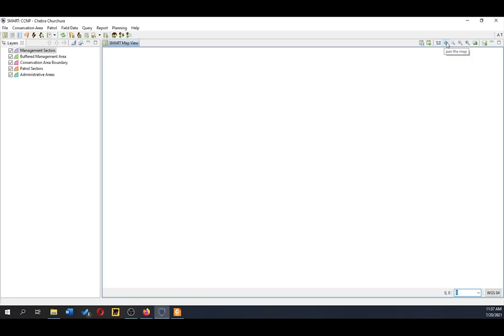Then we can pan our map. With this we can zoom to a specific site on our map. Here we can zoom out and here we can zoom in. This button is to zoom to the full extent of all layers so that we can get an overview of every layer, and this one is to add new layers to our base map.